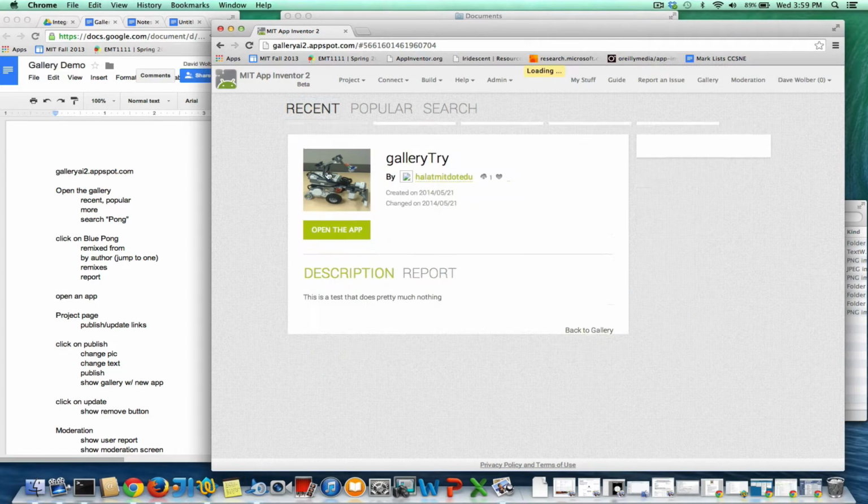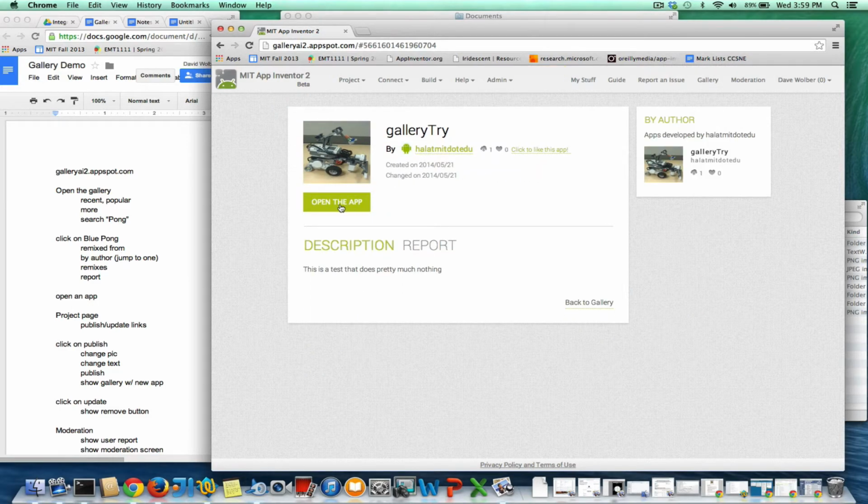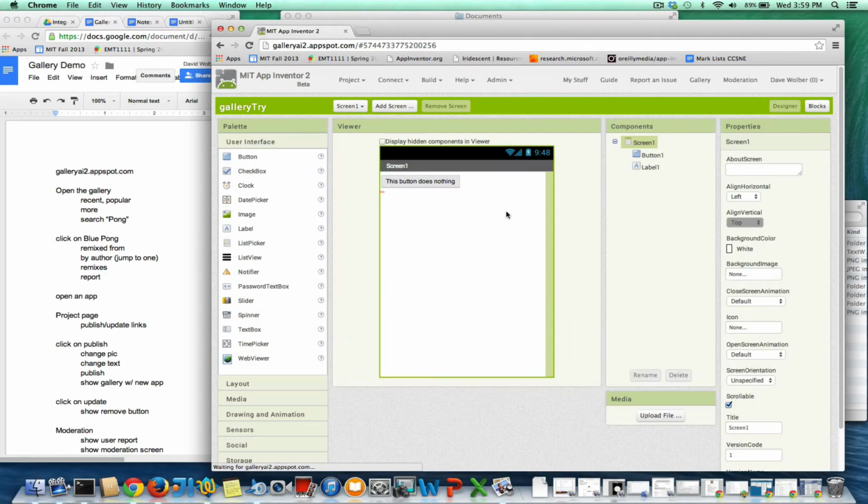Okay, if I go to a particular app, I can immediately open it, and what this means is really create a project which is a copy of this app. So if I click on open the app, this is just a sample that Hal has put in. If I click on that, it's going to open an app, and here it is. So immediately, there's no AIA files you have to deal with.